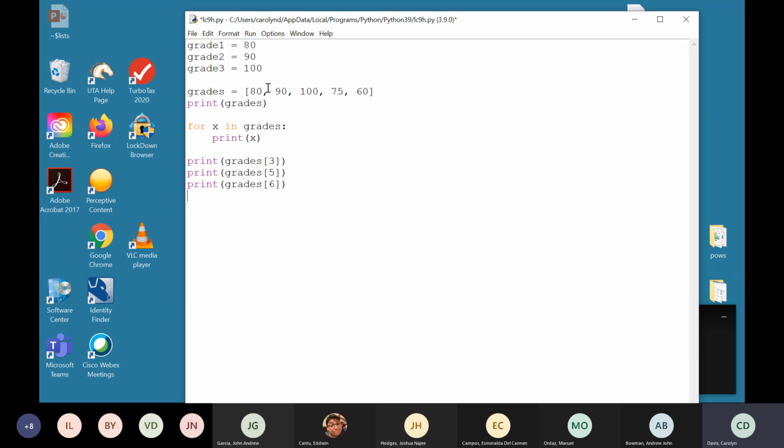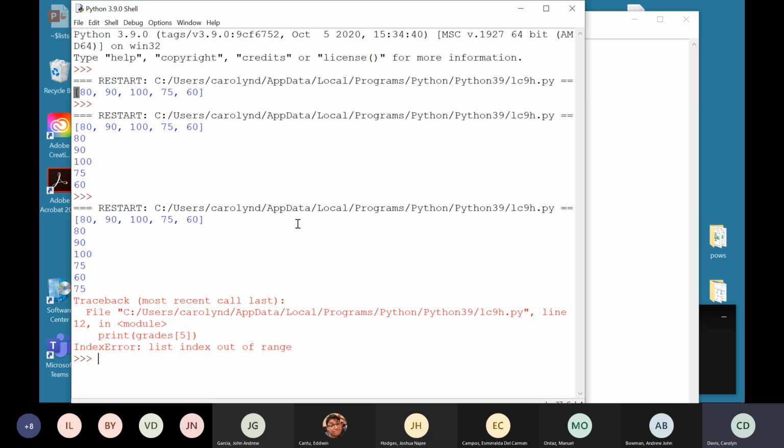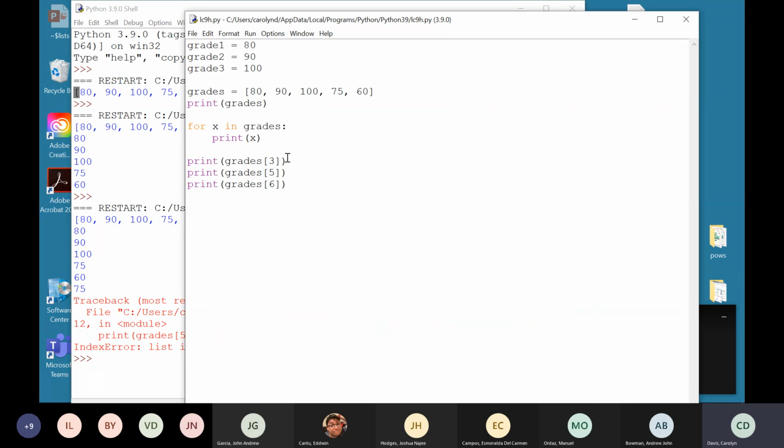Remember, the slots are 0, 1, 2, 3, 4. There is no slot 5. There is no slot 6. So if I were to run all of these, the first one that it tries that's wrong, I get this index error. It'll say list index out of range, which is true. There is no index 5. And then, of course, there will be no index 6 either.